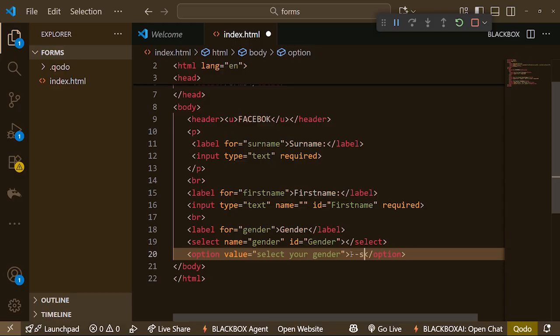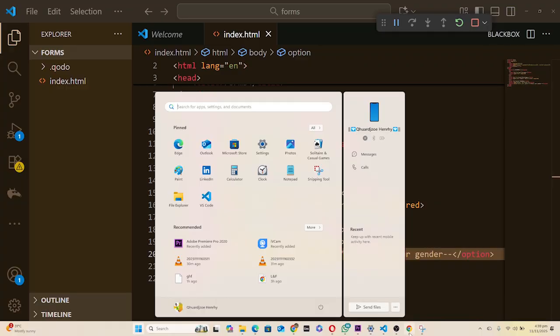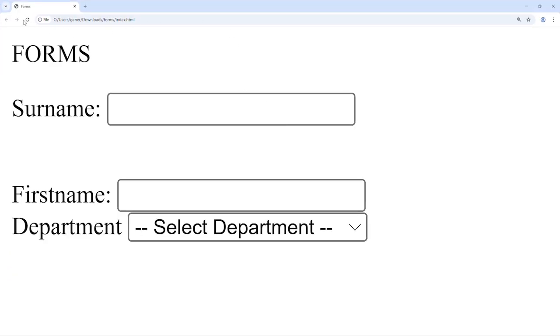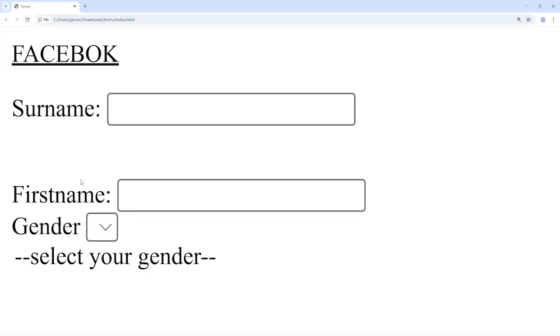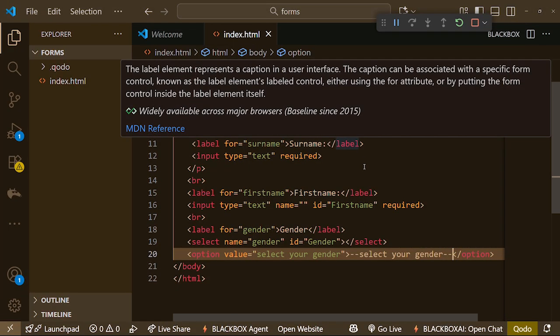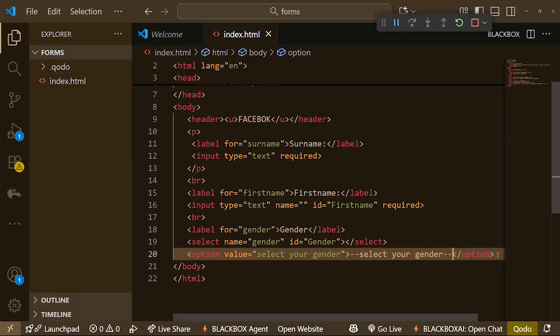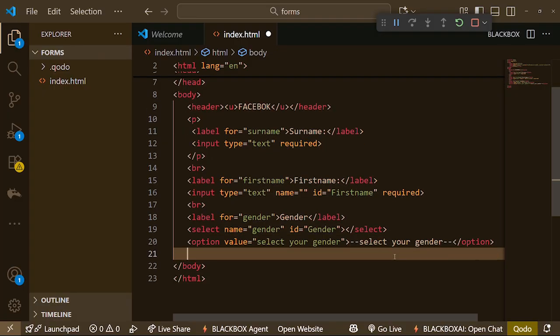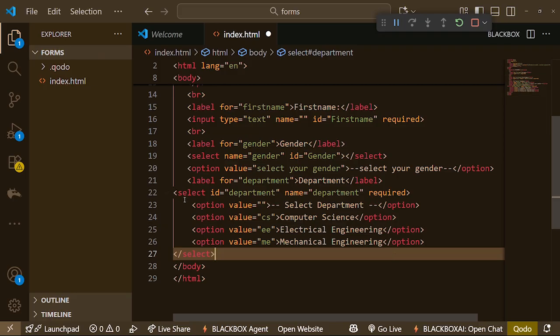Select your gender. Let's see what appears. Let's refresh it and see how it appears. So this is it. We haven't added anything yet. So let's move back to our code. Select your gender.